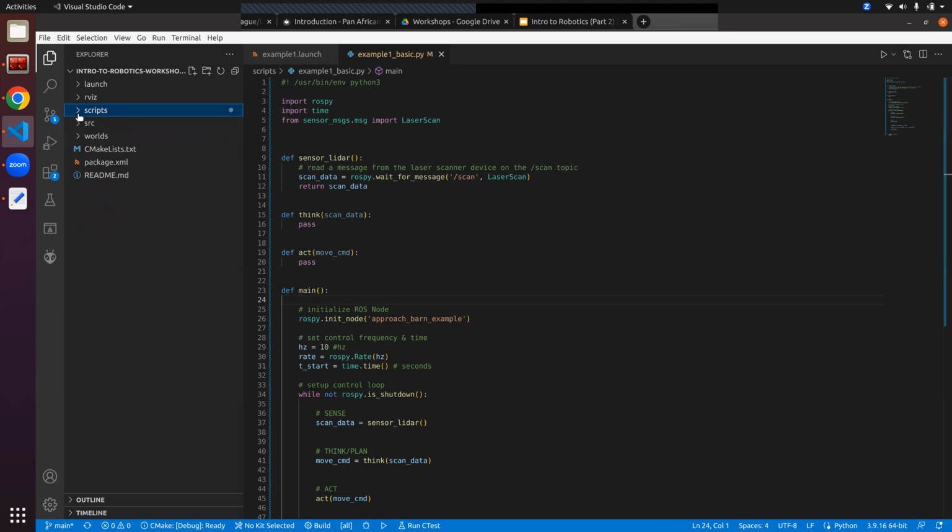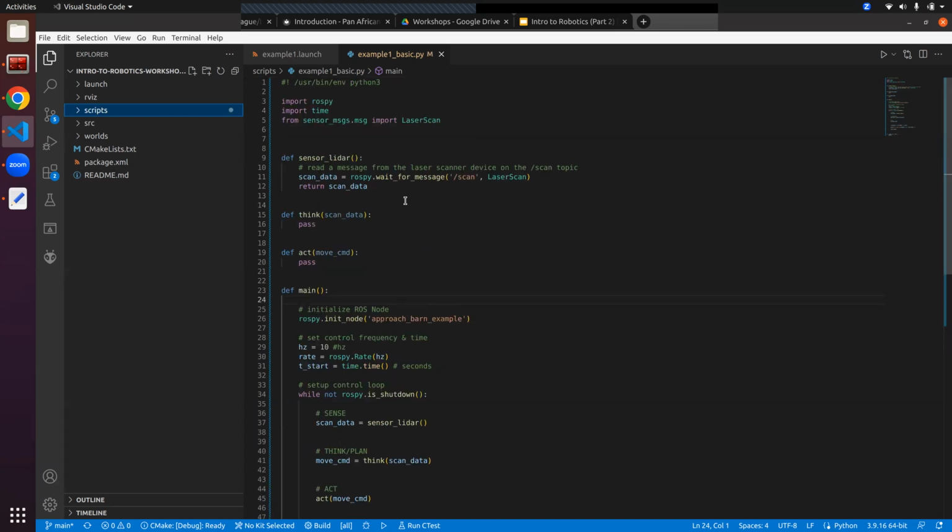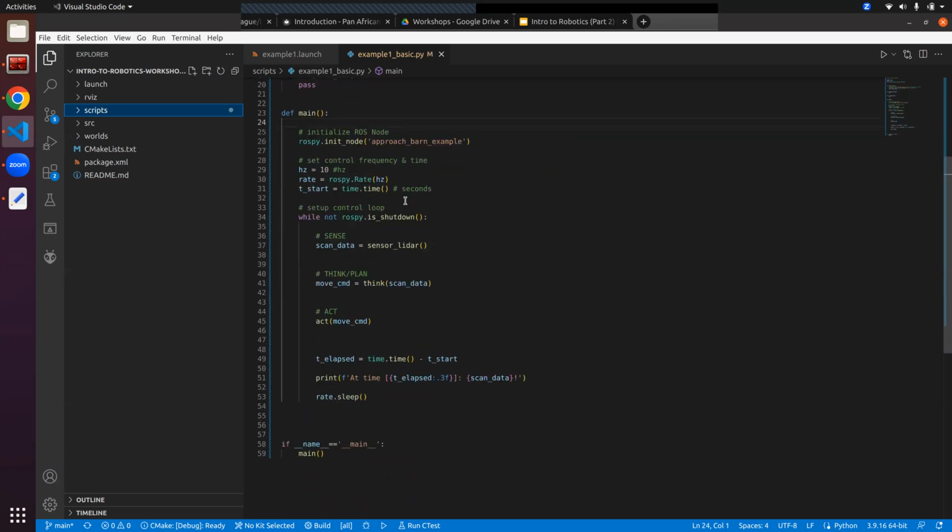All right, so this is where we left off from last week. We wrote some of this code already. The main thing I want to highlight here is this control loop.